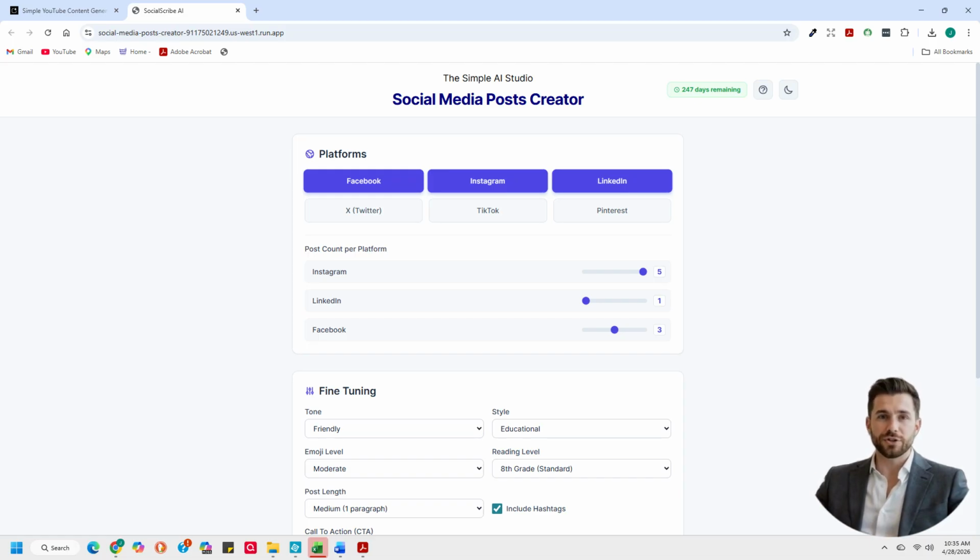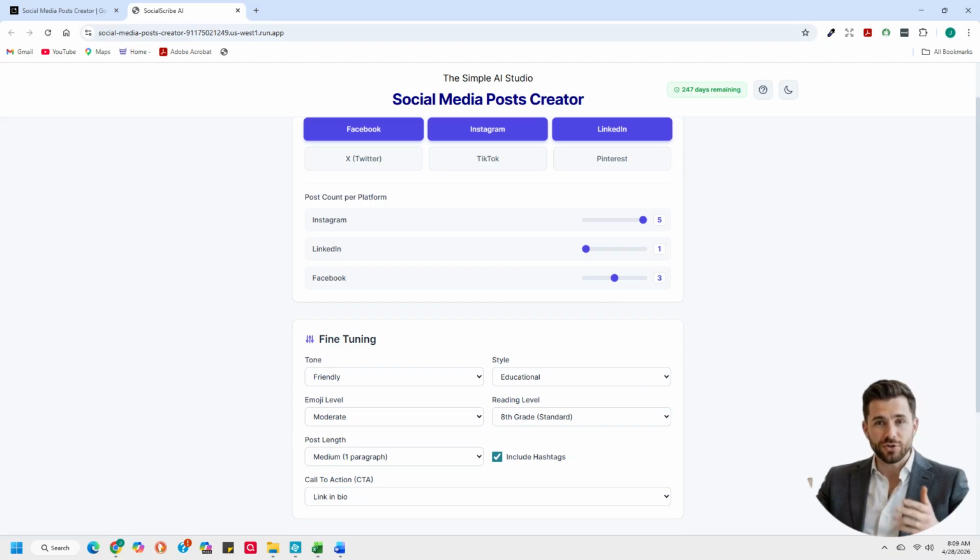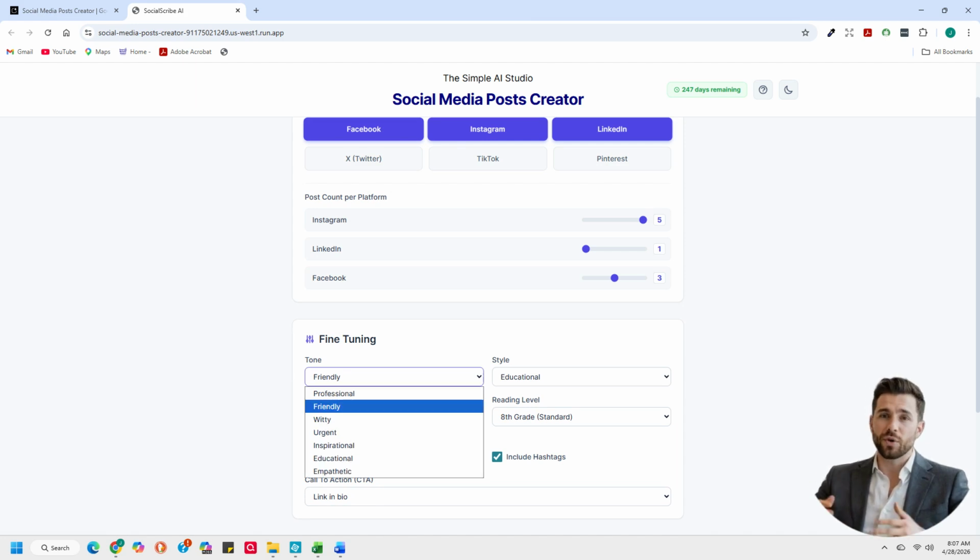Below the platform buttons, you've got post count sliders, 1 per selected platform. Here, Instagram is set to 5 posts, LinkedIn to 1, and Facebook to 3. That's 9 pieces of content generated from a single topic. Imagine writing all of that by hand. Now we get into what I call the secret sauce, the fine-tuning section. This is where you tell the AI how to write, not just what to write about. Tone gives you options like professional, friendly, witty, urgent, inspirational, educational, and empathetic. In this example, friendly is selected, which you can see highlighted.